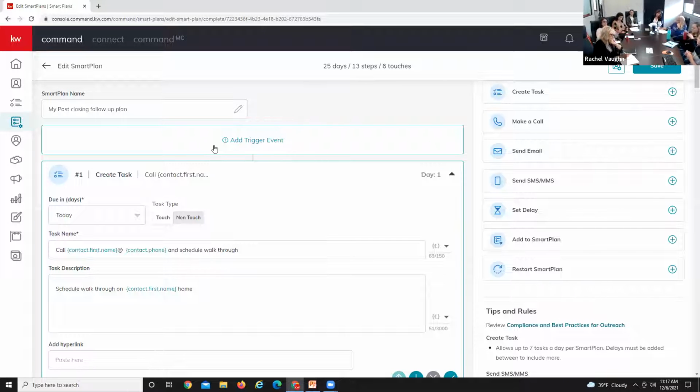And I think there's a way to do it with campaigns. I think you go in through the campaigns. Facebook ads, yes, but not with the email campaigns. Okay. So if I have an open house follow-up smart plan set up, and I put somebody into Command and have my open house tag, it'll automatically run for 90 days, or however long your smart plan is.